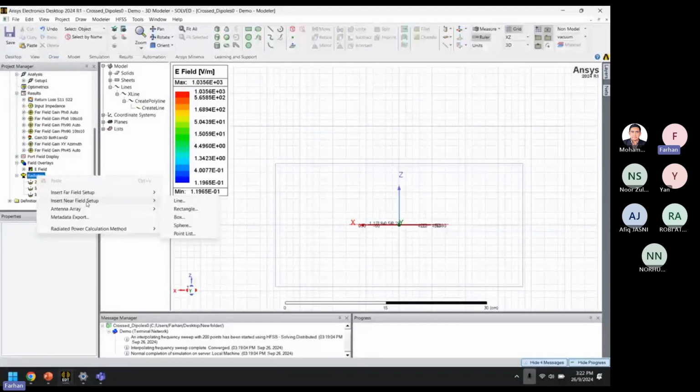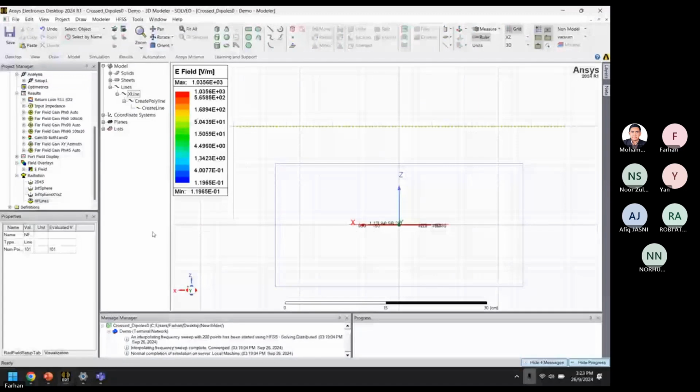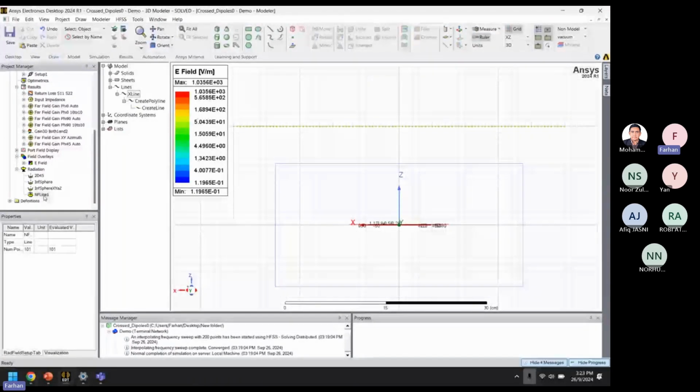We want to see the new field line and click, and we choose this line, the X line, and the number of points we want to change to 101, and change the name to new field line 1. Then we click OK. Now you can see we have a radiation of the line. And this is the new field radiation line.